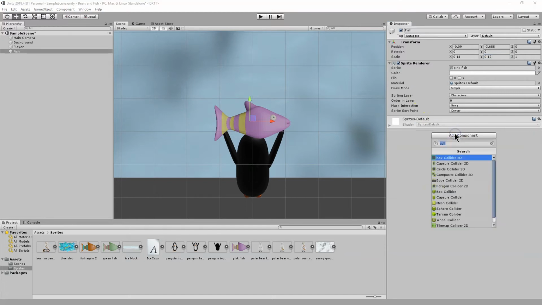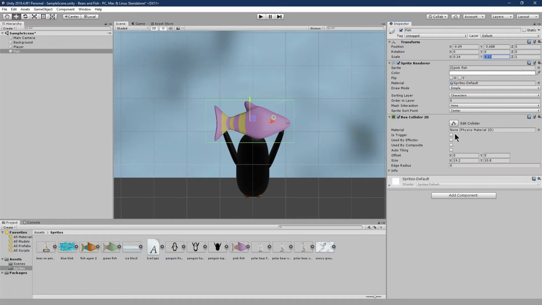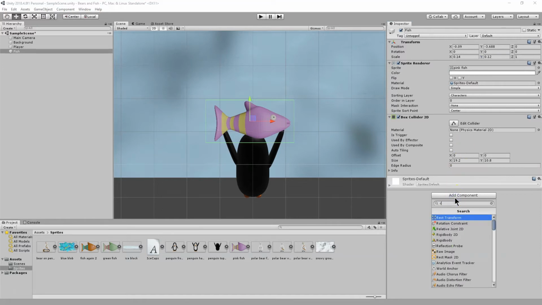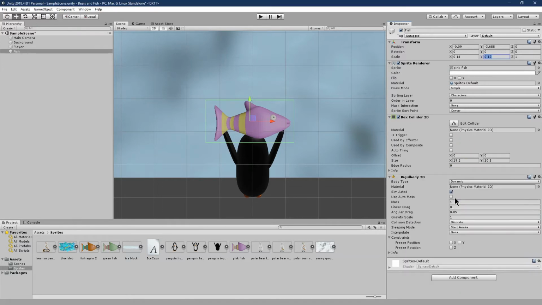Now, like the penguin, we're going to want a box collider, and then a Rigidbody 2D on this. Okay. For the Rigidbody 2D, I turned the mass way down because our bears are going to be big, and it just helps with that interaction. This is going to be thrown, so we want continuous collision detection. We want constant checking of this, so we know when it smacks into something. And the box collider settings are fine.